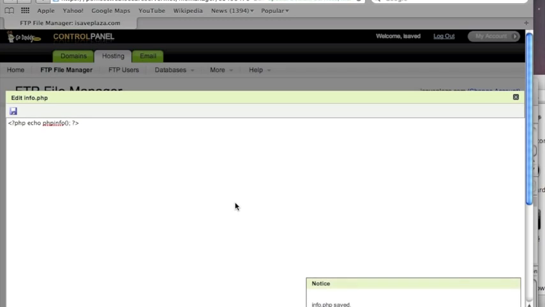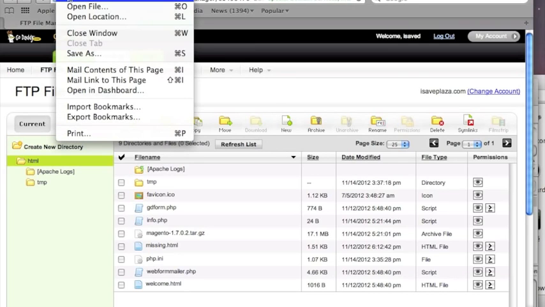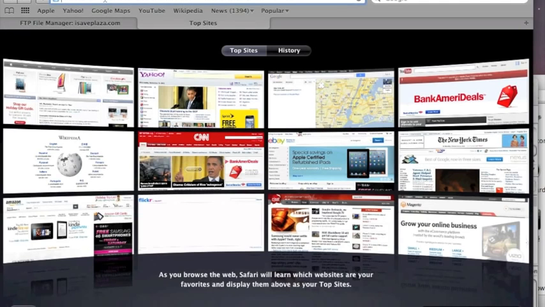So now that file has saved. We're going to close this file. As you can see, it's right there. So now we're going to access this file, and we're going to find out exactly the specs of our web hosting account. So we're going to go to the web address of our store.